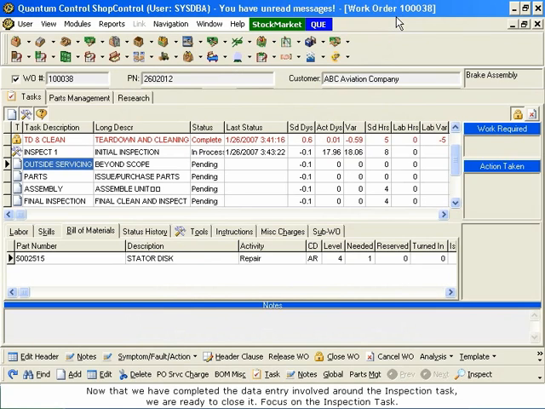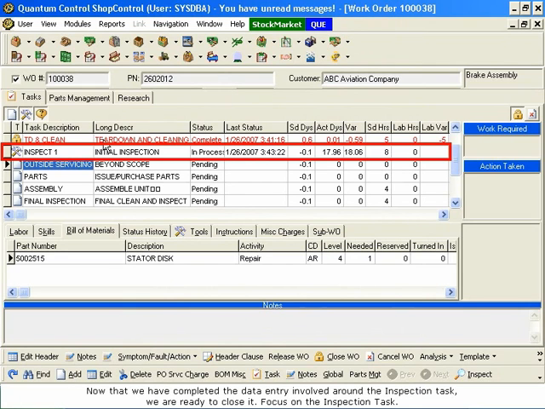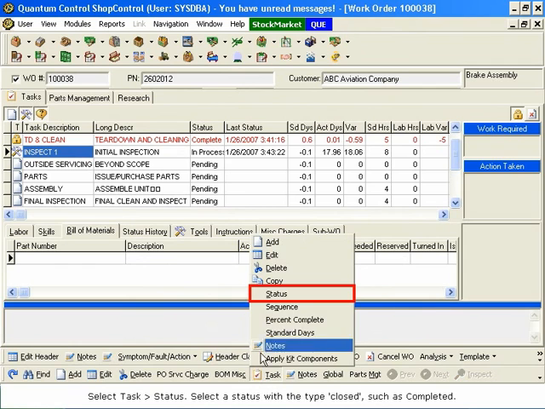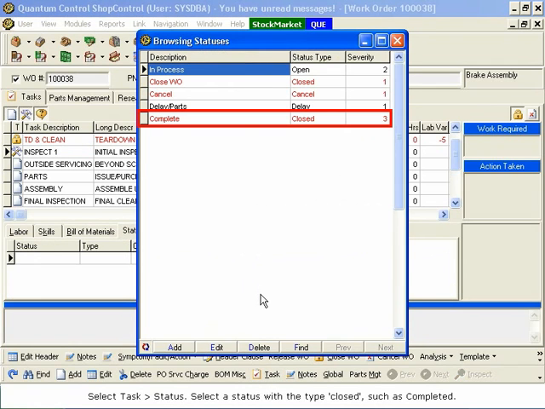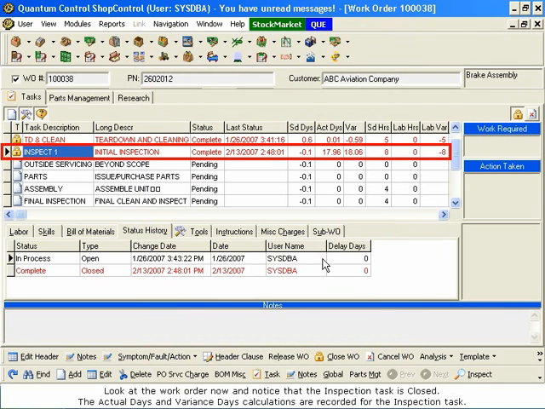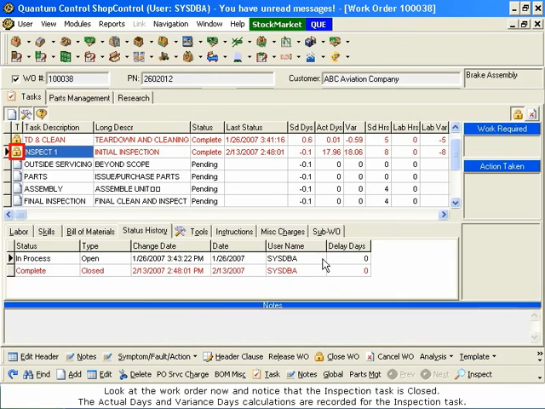Now that we have completed the data entry involved around the inspection task, we are ready to close it. Focus on the inspection task. Select Task, Status. Select a status with the type Closed, such as Completed. Look at the work order now and notice that the inspection task is closed. The actual days and variance days calculations are recorded for the inspection task.